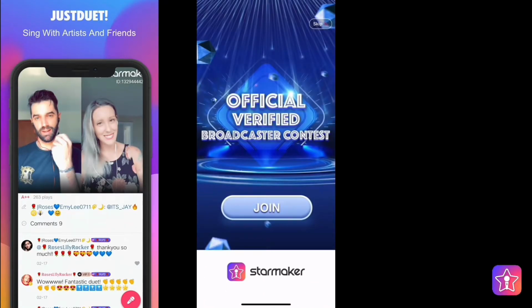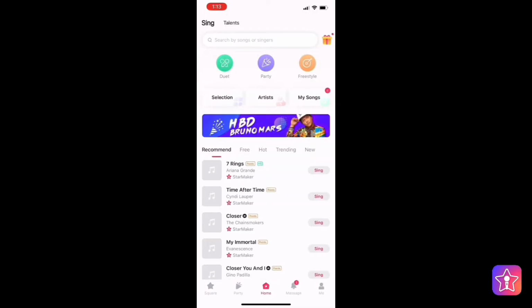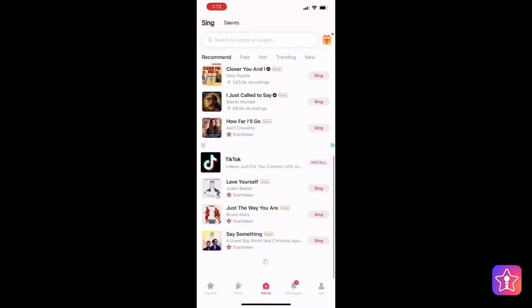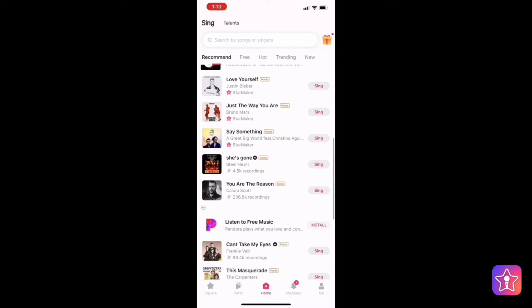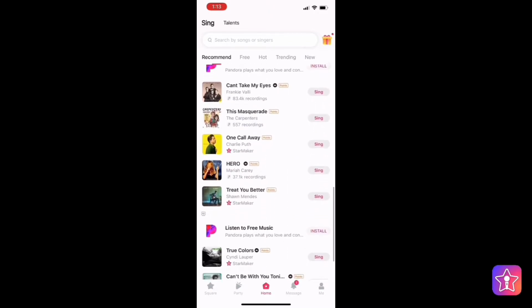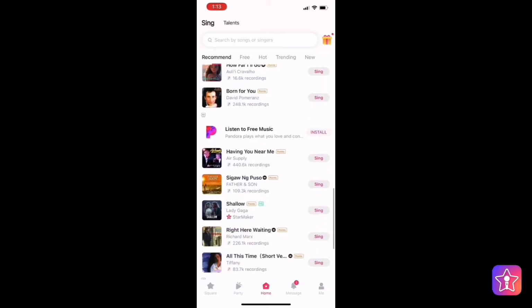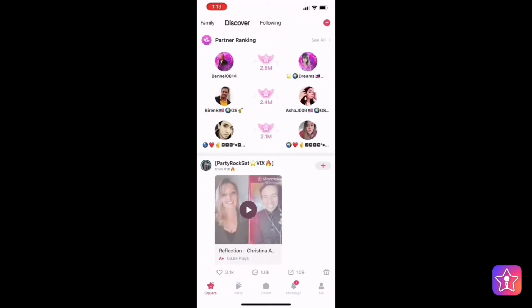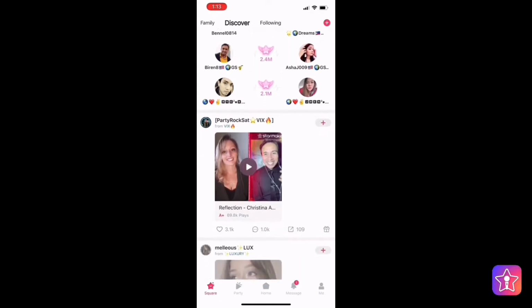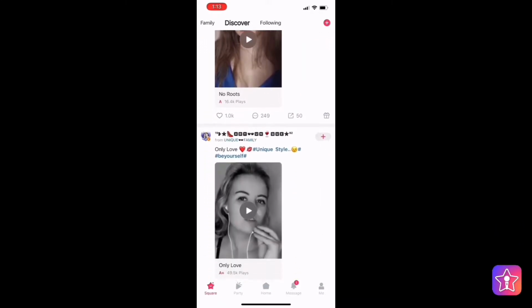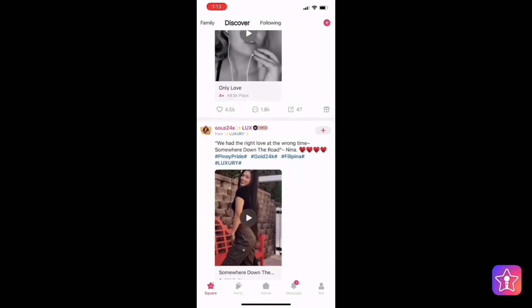On this tab right here, the first tab, we have the home, which is like your songbook on the other apps. Here's where you can pick your song, and it looks like there's more of a range of pop songs when you first get on the app. This is Square, and it's similar to your feed in the other apps. You can find your performances of featured, your family, or people that you're following.